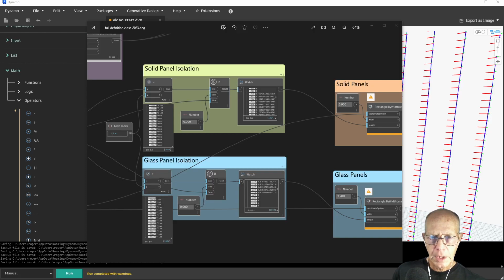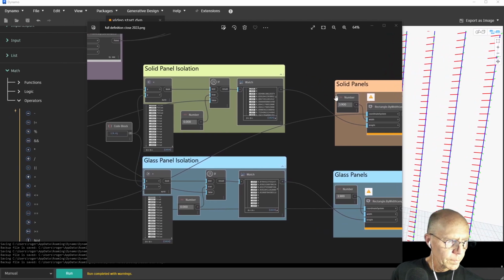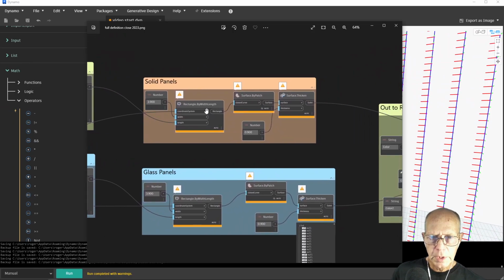Okay, so now we have this idea about creating a glass panel or a solid panel. I see I wrote this as isolation. That might be something good to change that to. And then we're going to feed it into the thing that's actually going to create the panels.